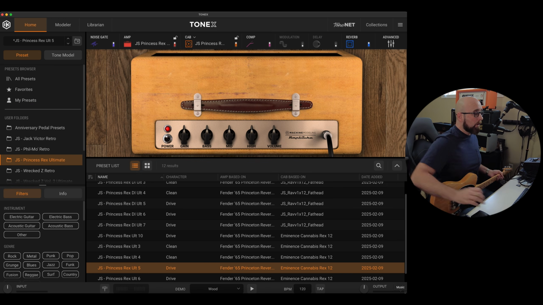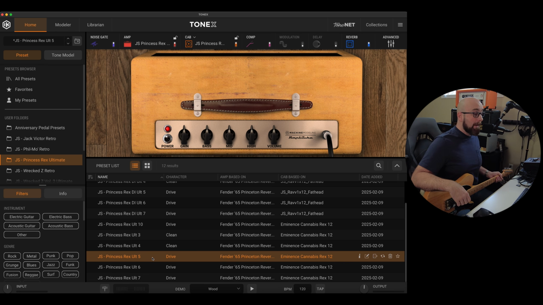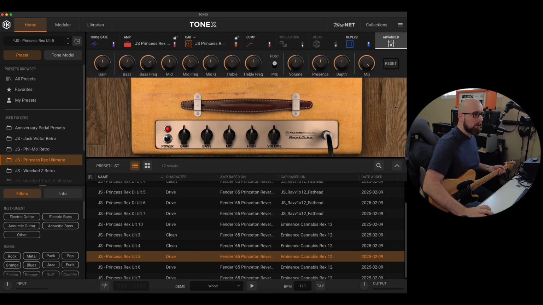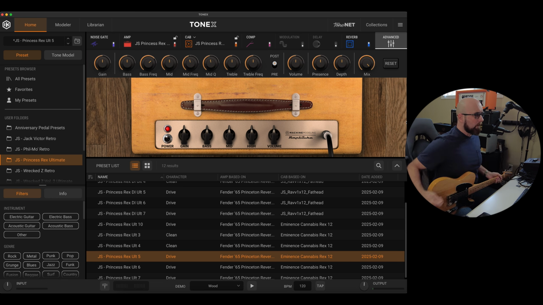All right, so here I am over on ToneX, and I'm featuring one of my new captures that I recently released, which is the Princess Rex Ultimate, and this is based off of a really killer Fender 65 Princeton reverb in a beautiful lacquered tweed that features an Eminence Cannabis Rex 12 speaker in it. So basically, here's this tone without any EQ modifications if we come up here to the Advanced tab. Beautiful, beautiful tone, really loving it.